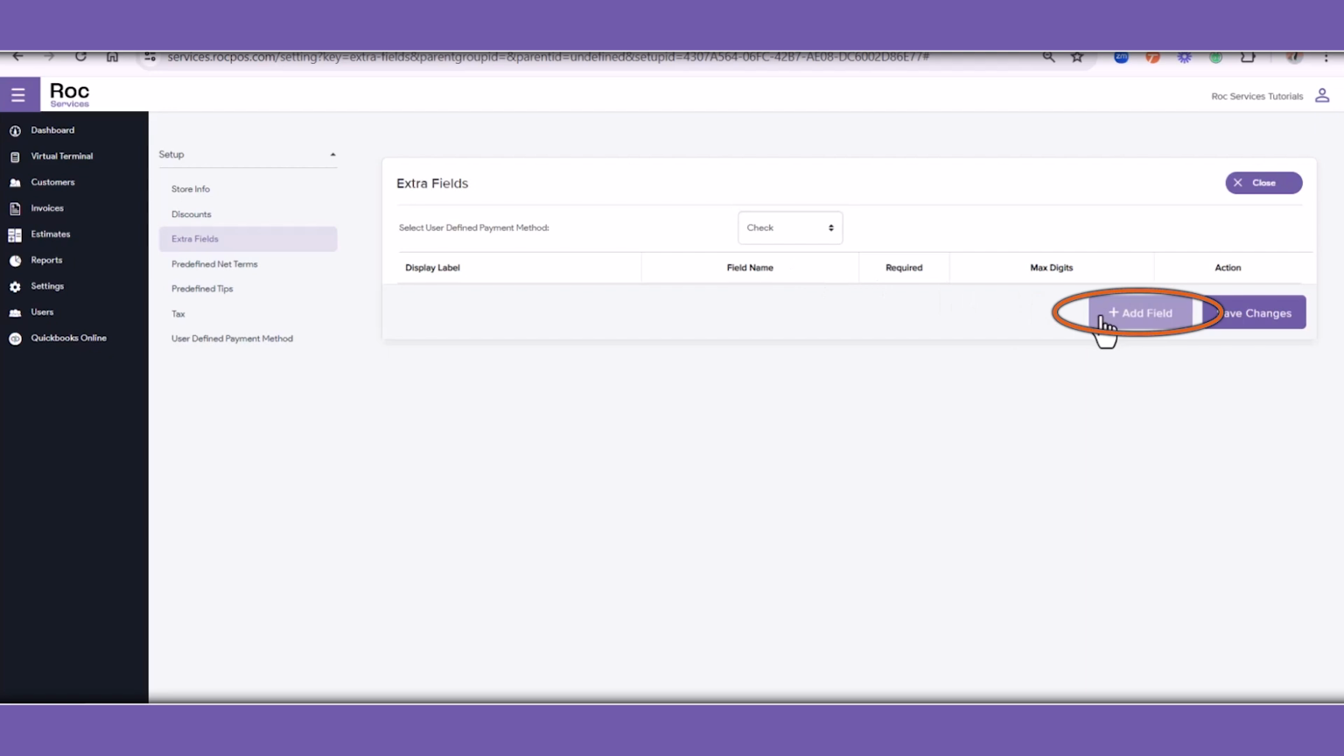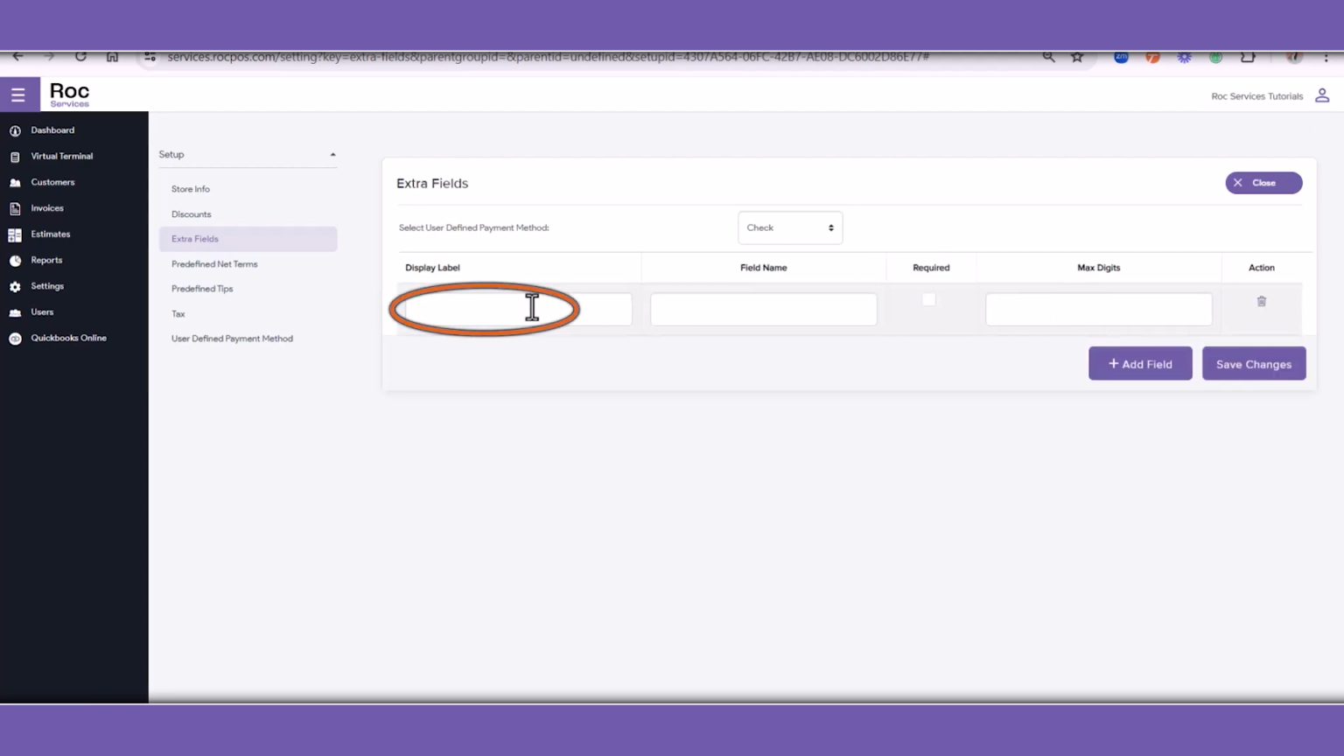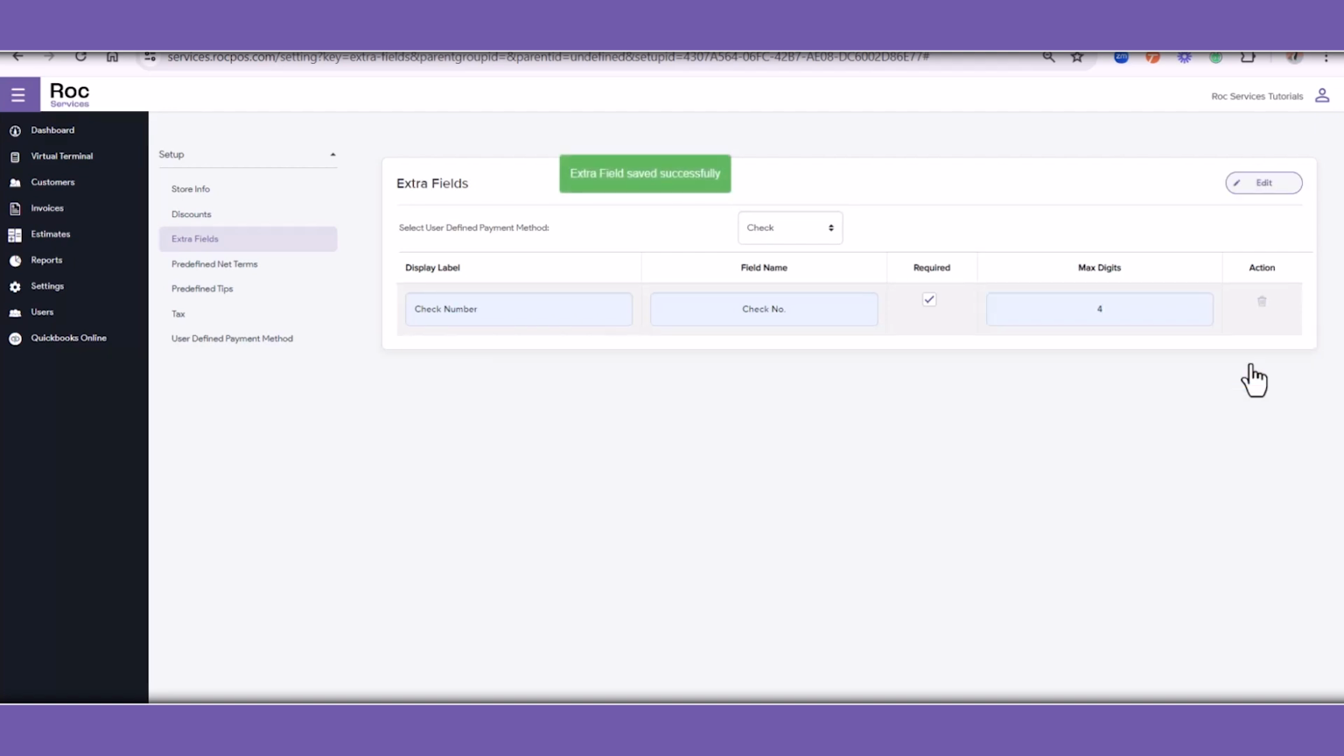Click the Add Field button. Let's give this prompt a name for easy identification: check number. Enter a field name, which, in this instance, will stick with check number. Check the required box if you want to make the field mandatory during the checkout process. Enter the maximum number of characters expected for this field. I'll enter 4 since that is the typical number of digits for this field. And click Save to retain this information. The system allows you to add any extra fields needed to support your company's record keeping.